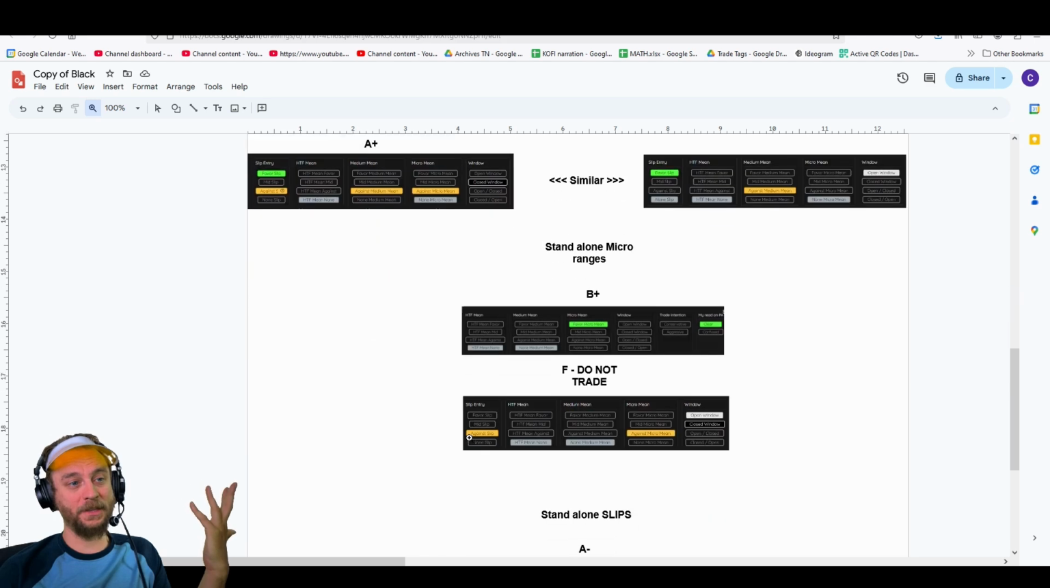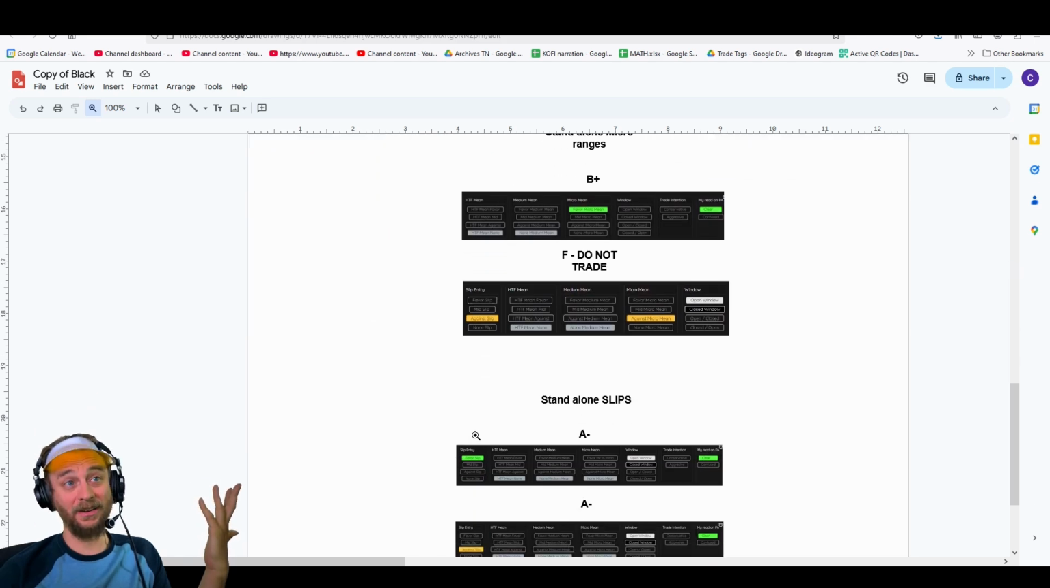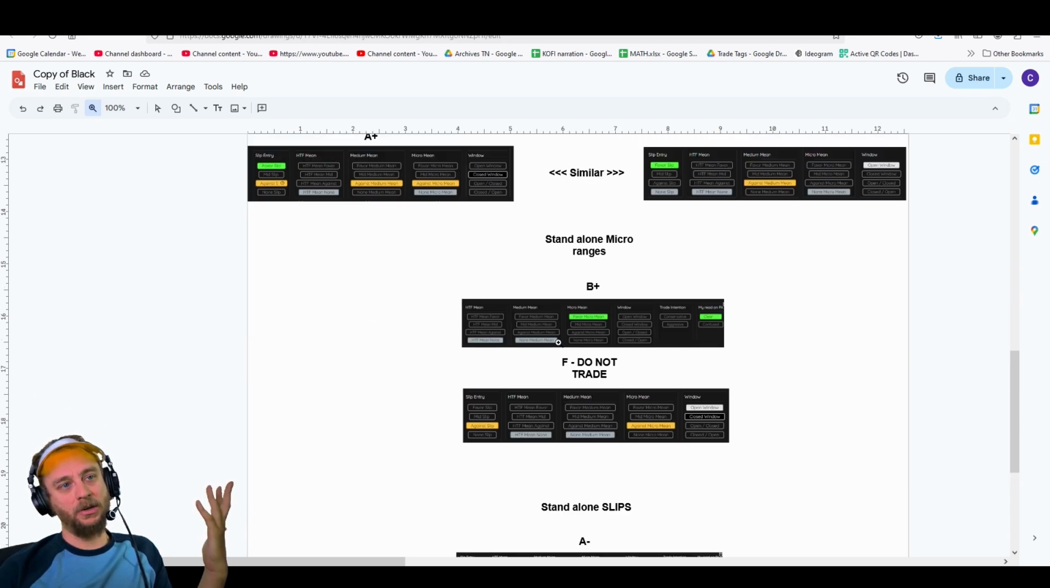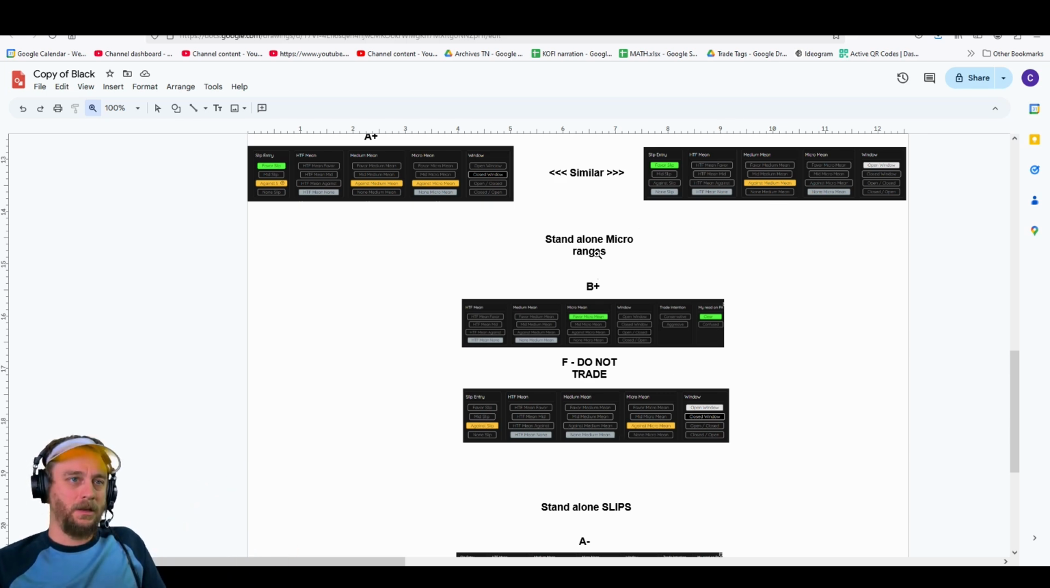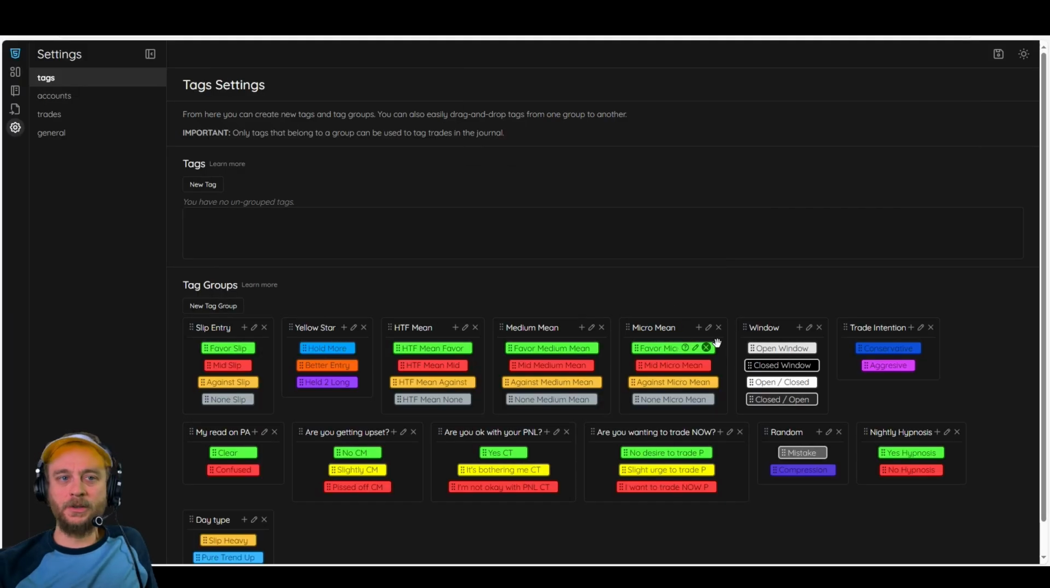But I don't know if this tag's going to be useful or not. These tag groups are standalone slips and micro ranges. They're in between the open and closed window. So for me, this is sort of just a science experiment to see if this provides any form of edge or not. Then we have conservative versus aggressive.